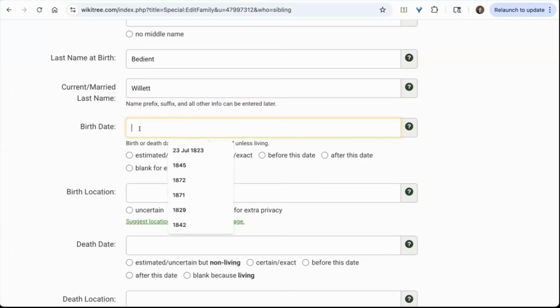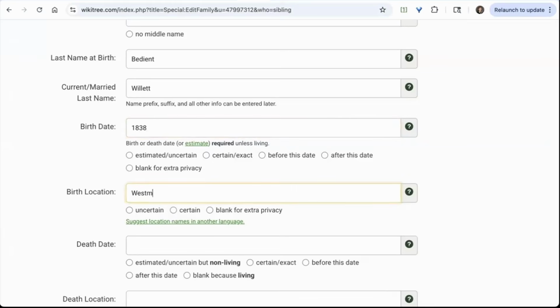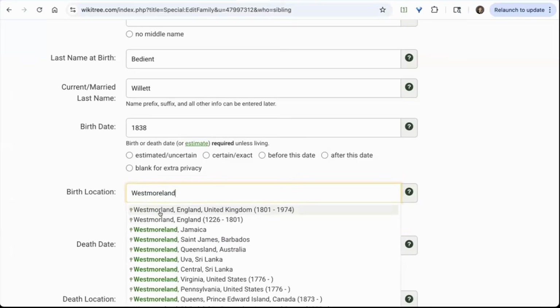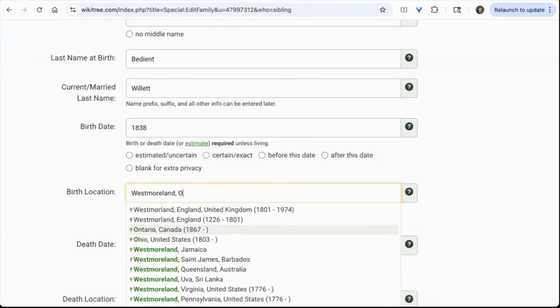Her birth date, I only have a year. And I know she was born in Westmoreland. And you'll see now I'm getting some options here. Oneida, New York.